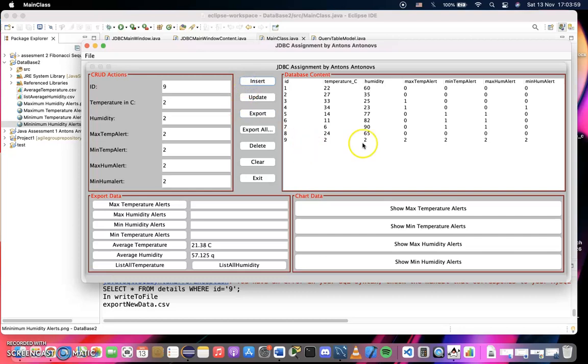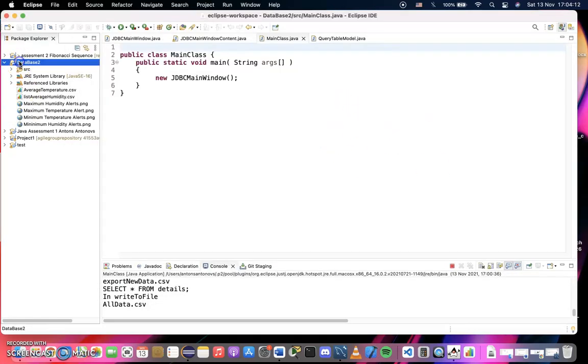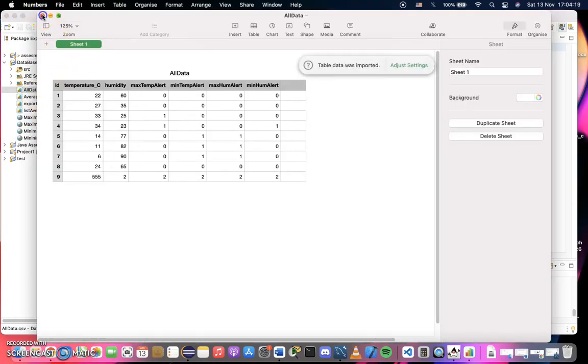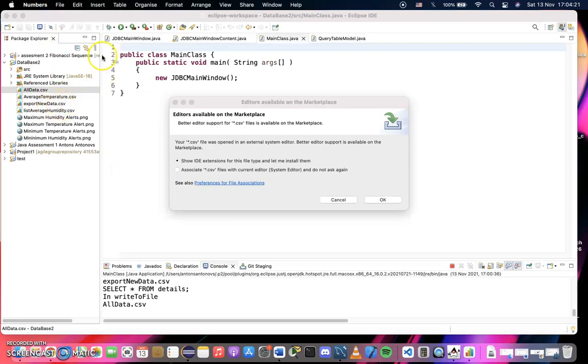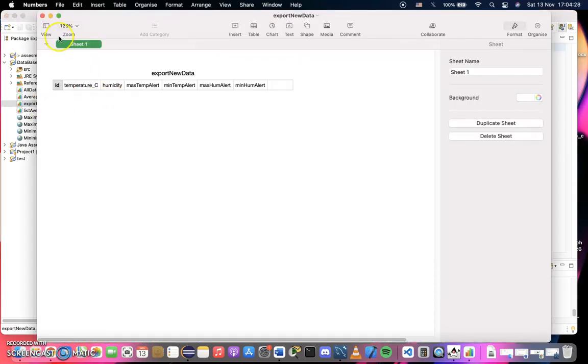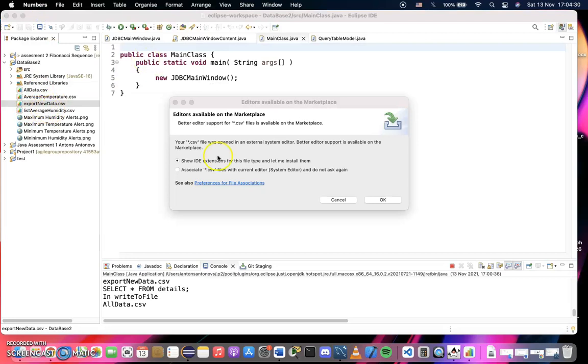Also I can insert it into the table here. I can update, let's say, temperature to 500. It's updated. I can export all. It will export the entire table. I will show it here. If I refresh the project, here is all the data. Or new data, that was only one field. Oh, sorry, this one.